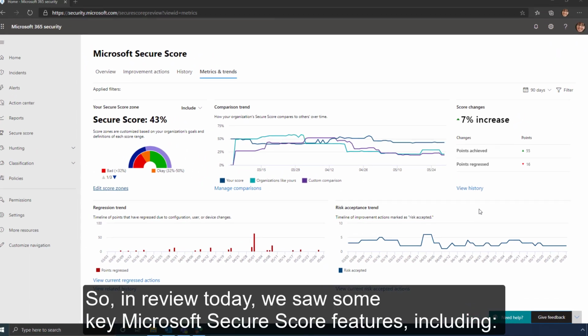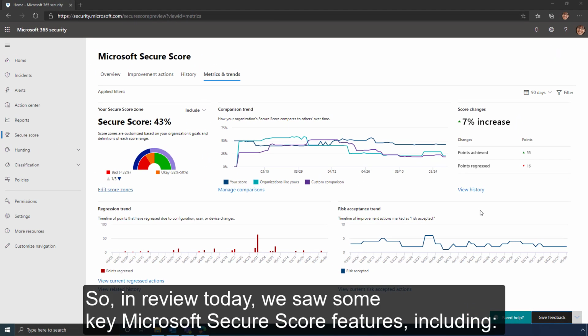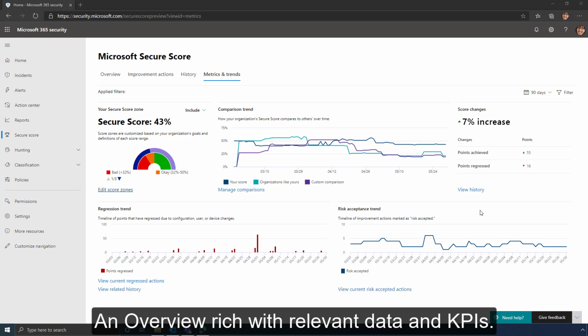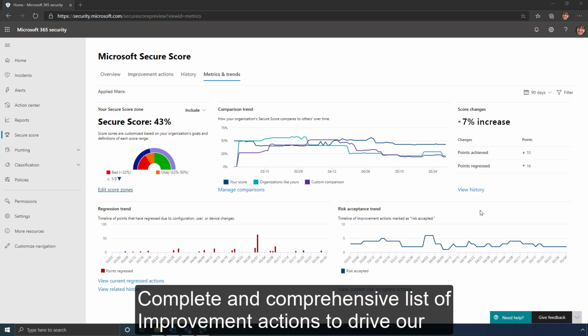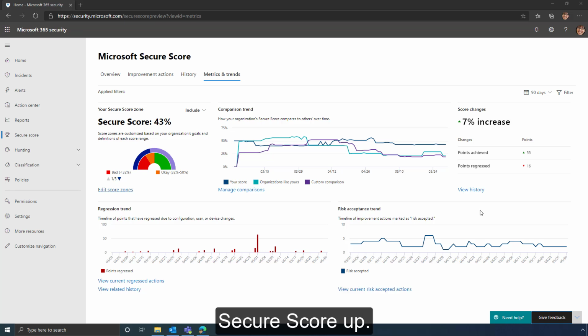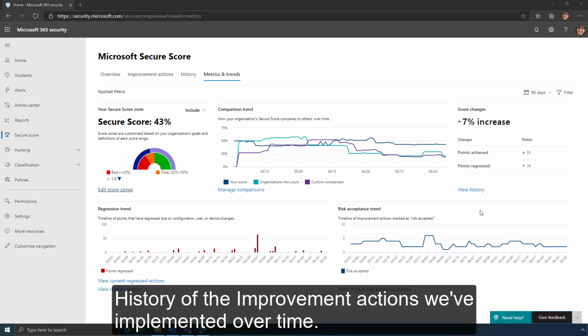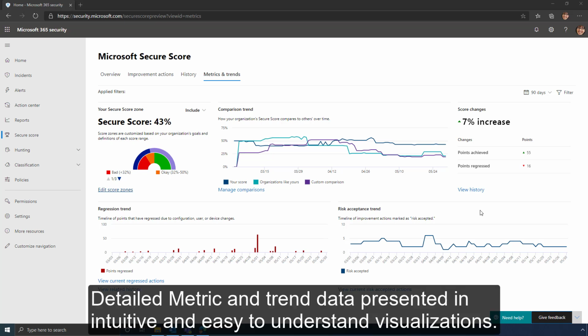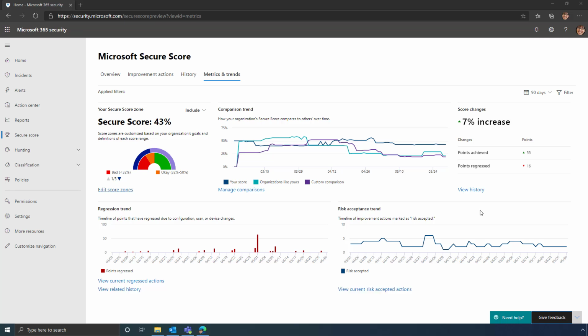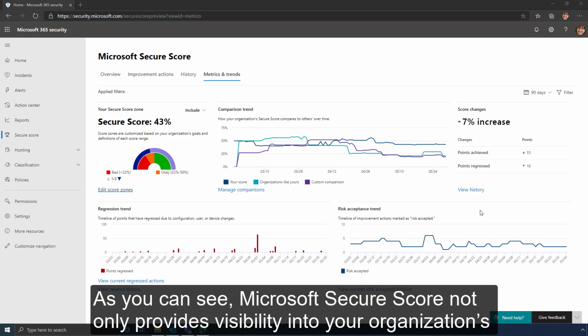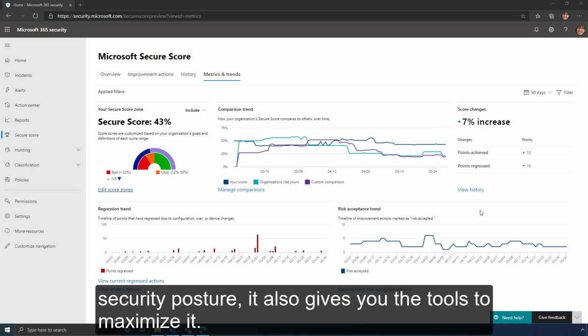So, in review today, we saw some key Microsoft Secure Score features, including an overview rich with relevant data and KPIs, a complete and comprehensive list of improvement actions to drive our Secure Score up, history of the improvement actions we've implemented over time, and detailed metric and trend data presented in intuitive and easy-to-understand visualizations. As you can see, Microsoft Secure Score not only provides visibility into your organization's security posture, it also gives you the tools to maximize it.